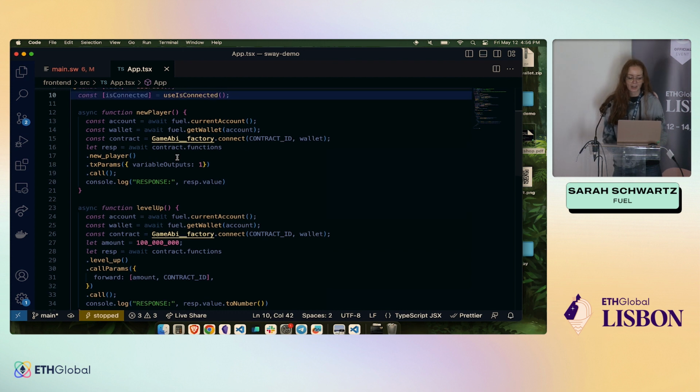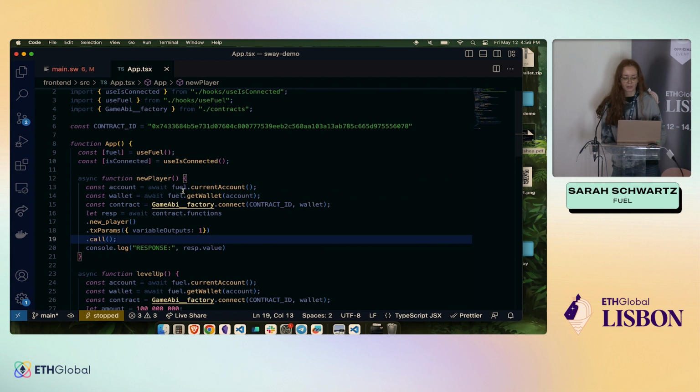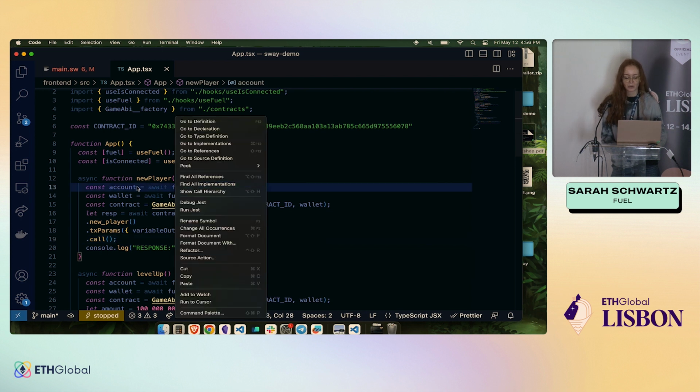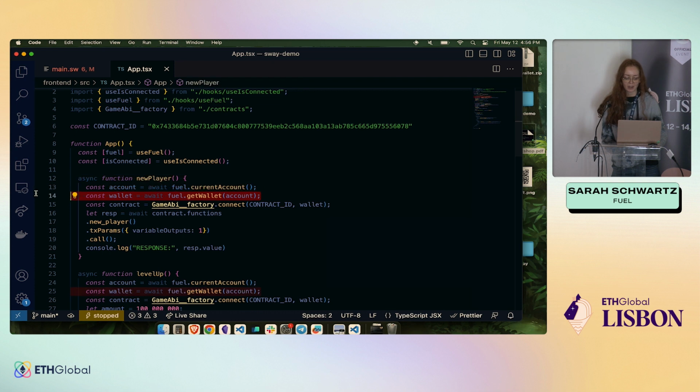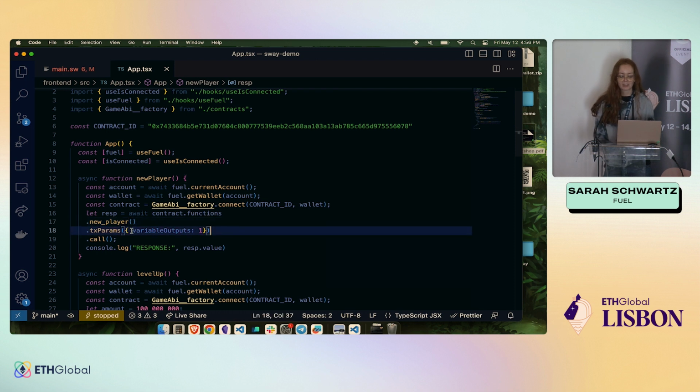And basically, here's our new player function. We can use the fuel window object to get the user's account. And then we can use these generated types that we got from our contract to instantiate a connection to our contract with the ID and the wallet as the provider. And then here's calling our new player function. So we say await contract.functions.newPlayer.txParams, and add variableOutputs is 1.